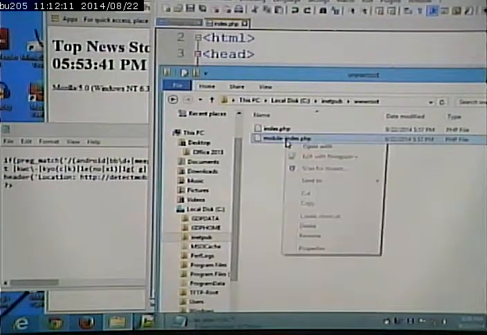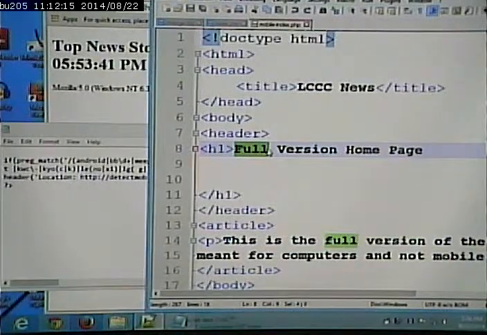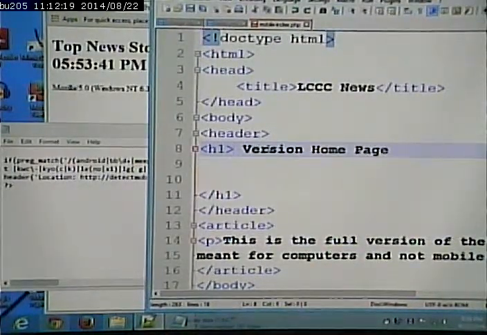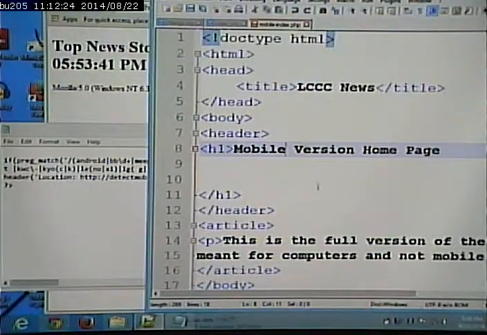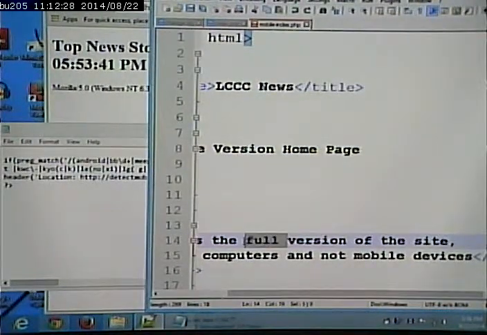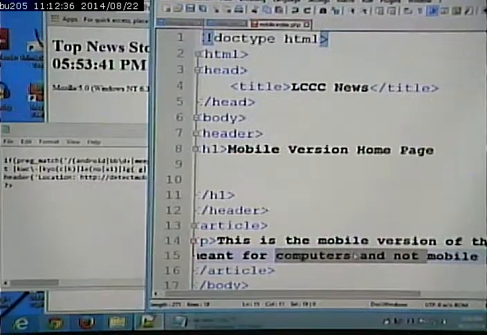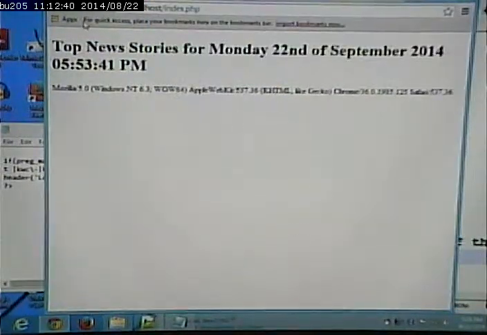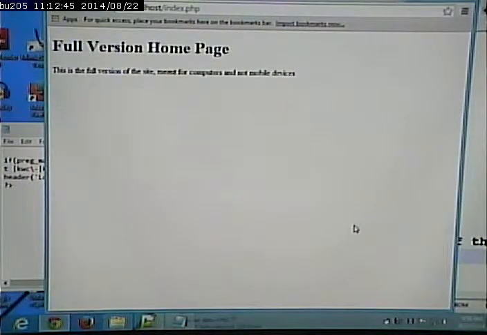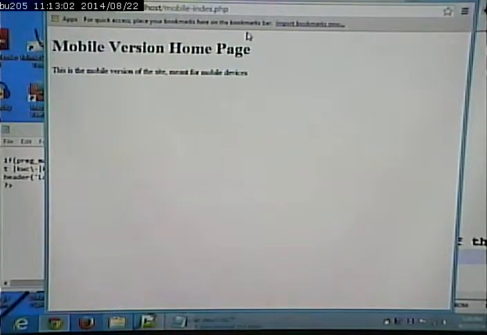All right, so let me go and edit this guy and I'm going to change this to say mobile version. Change the wording. So now I have two pages. I have index.php that says full version homepage. This is the full version of the site, meant for computers and not mobile devices. I also have mobile-index.php that says this is a mobile version of the site. And right now, it's just a shell of a page, right? I don't have really anything meaningful there. I just have placeholders right now.